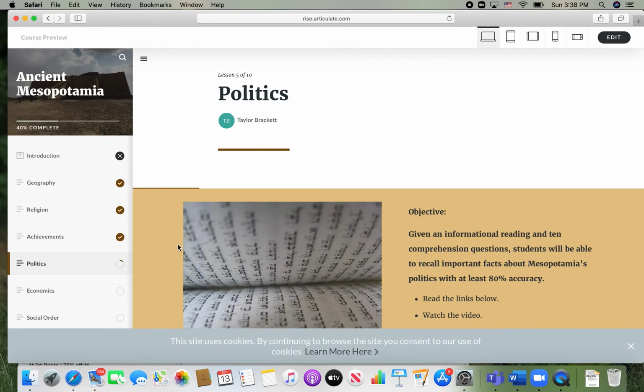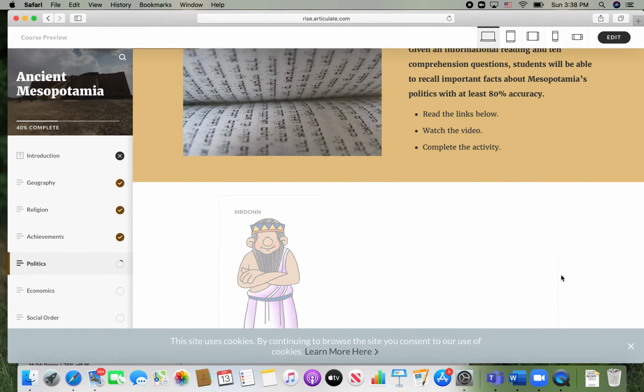The navigation and font/color scheme are again the same. The objective for politics states, given an informational reading and 10 comprehension questions, students will be able to recall important facts about Mesopotamia's politics with at least 80% accuracy. Students will read the directions and then click on each embedded link.